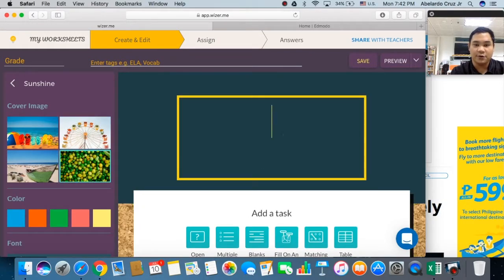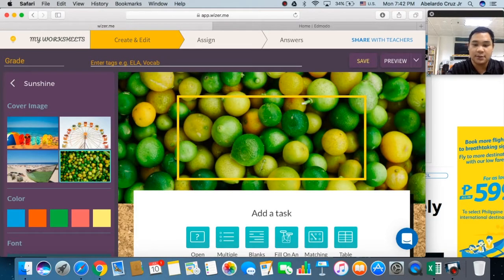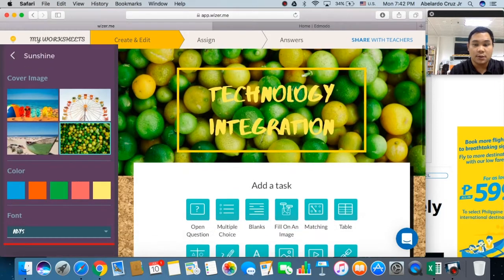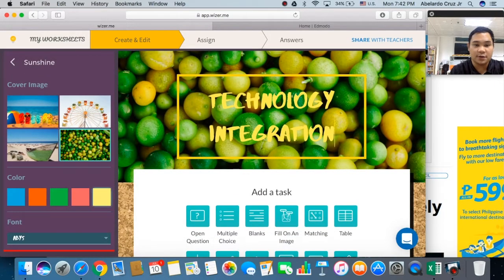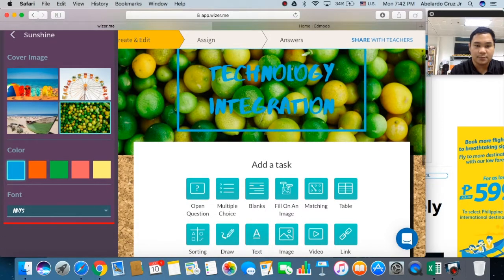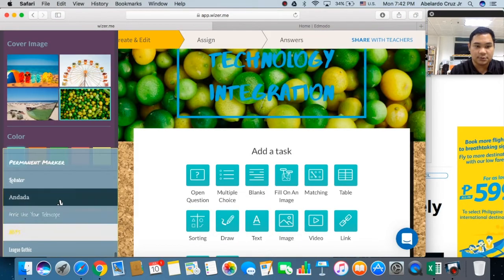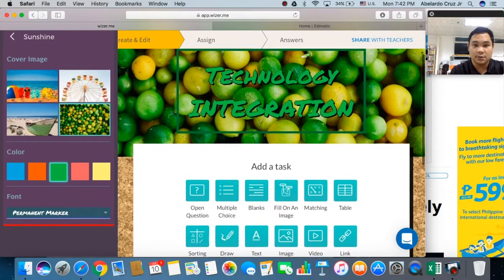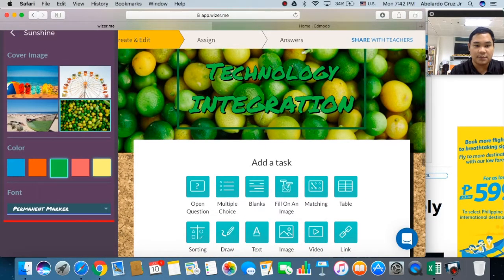Okay, so for example I have here my title, technology integration. Let's say for example I want to change my color of technology integration. I'll click red, or I click orange, or I click blue. Much better. Then I could change the font to have permanent marker as my font. Looks good.